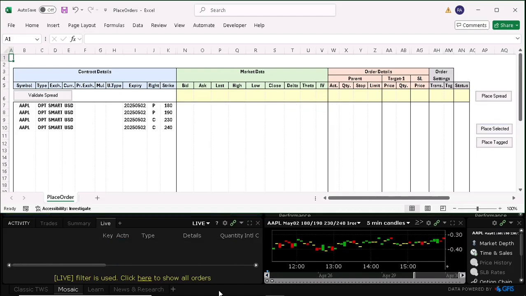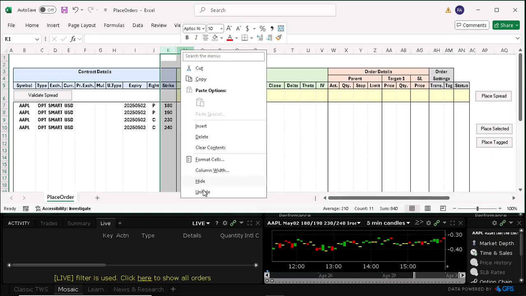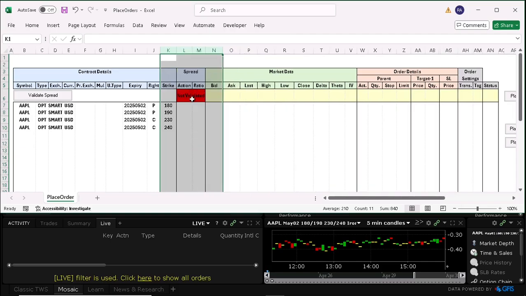Another way to place iron condor is to place it as a single combo order. I'll show this using Apple stock. So Apple is currently trading around 210. I've already created the 4 legs of the iron condor, and I have selected these 4 strikes. And now I need to unhide these couple of columns and specify the action and ratio. So action would be buy for the first leg, sell for the second leg, sell for the third leg, and buy for the 4th leg. Ratio would be 1 for all the legs, as we want equal proportions of all the legs.